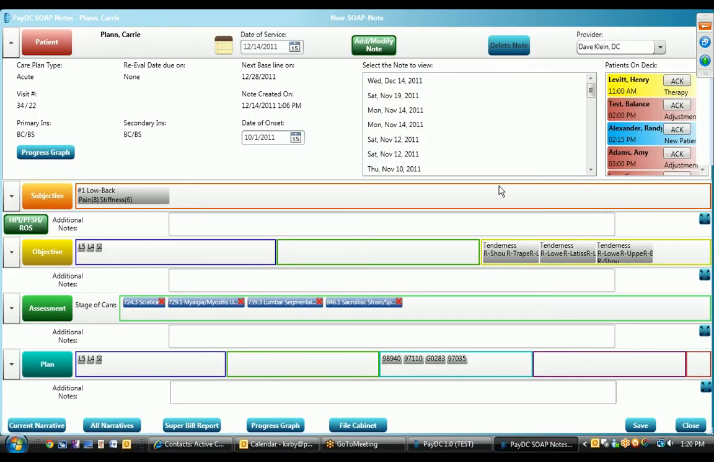So like we had talked about before, over in the upper right-hand corner here, it's going to show you the patients on deck. So these are the ones that have been checked in for today. Whenever the doctor's in the treatment room or the exam room, they can see who's waiting next. And from there, you can go right into their SOAP note as well.